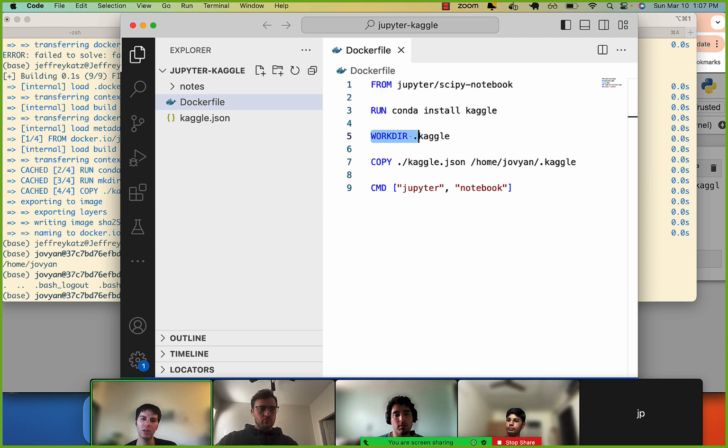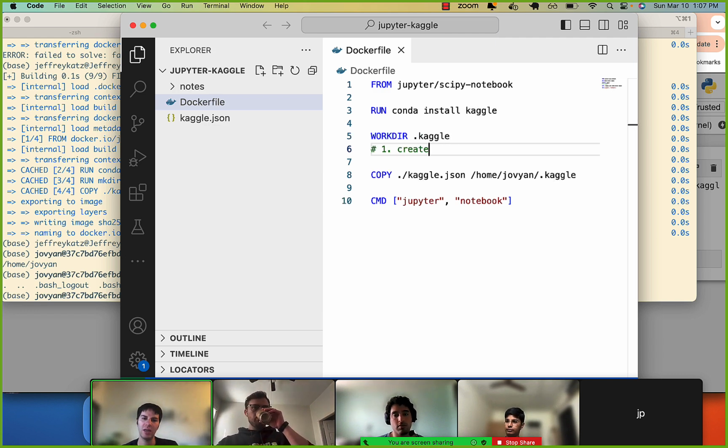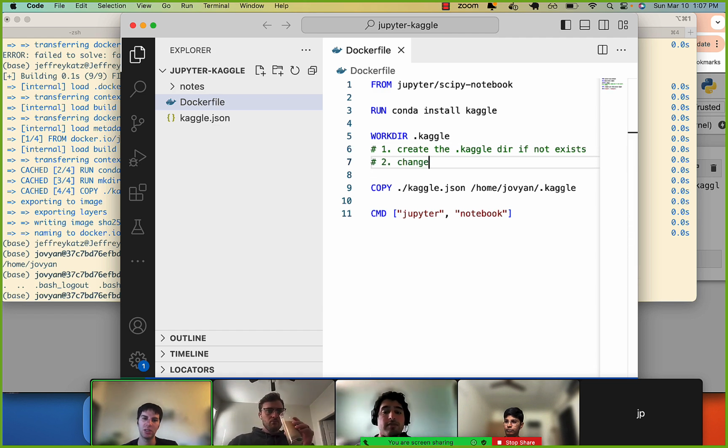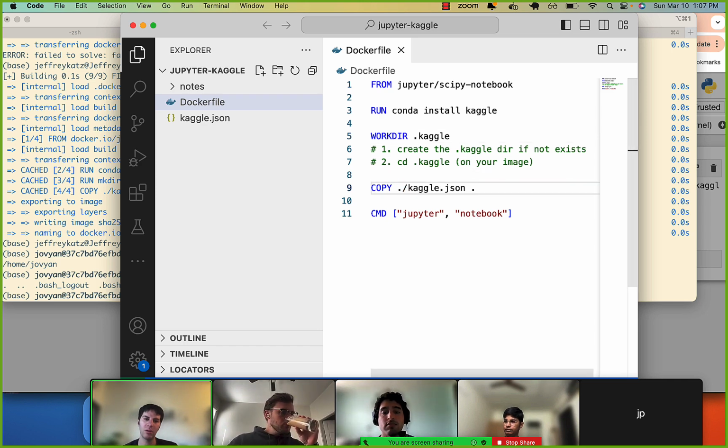So it does two things. One, it will create the .kaggle directory if it does not exist. And two, it changes the working directory, where we are. It's basically effective to cd into .kaggle on your image. So what does that mean? That means if I do this, and then I copy the Kaggle file, I just copy it to the current directory, because the current directory is .kaggle.